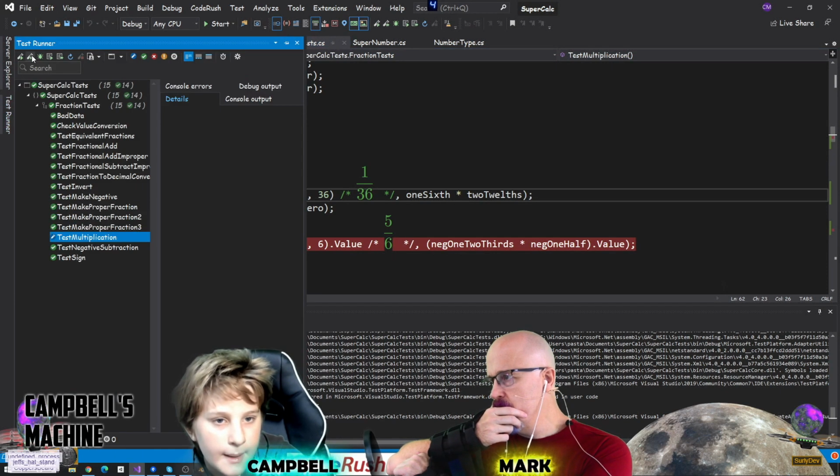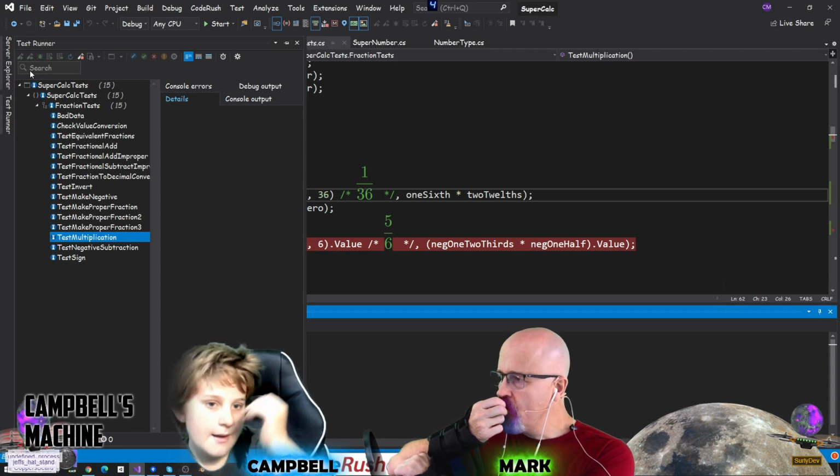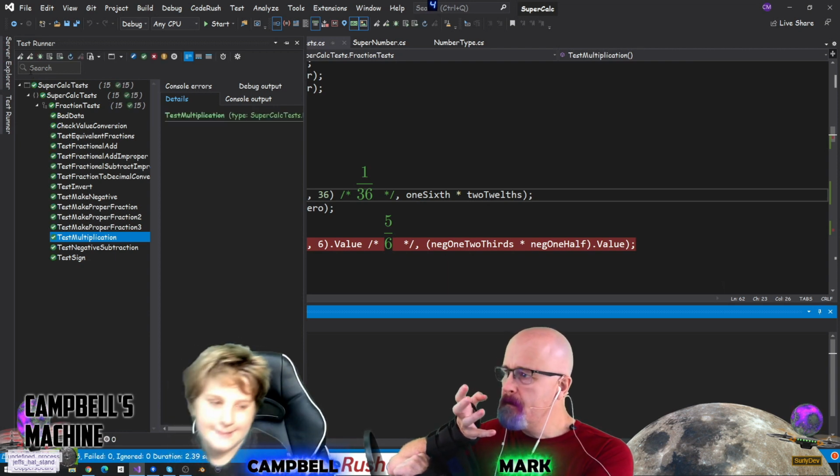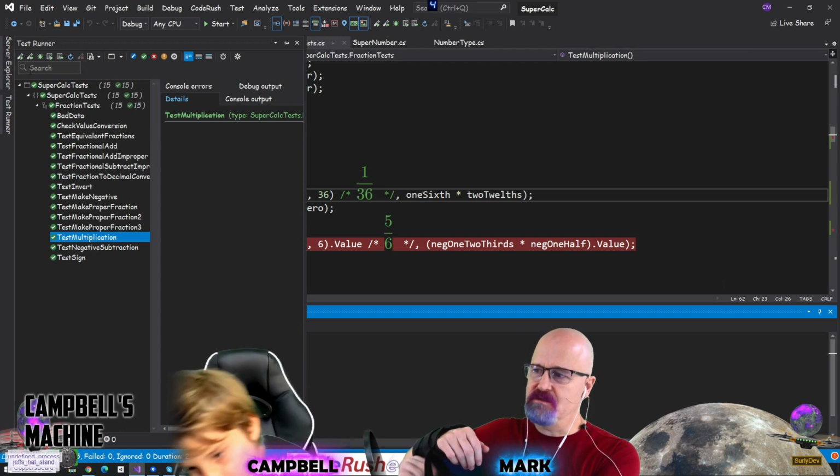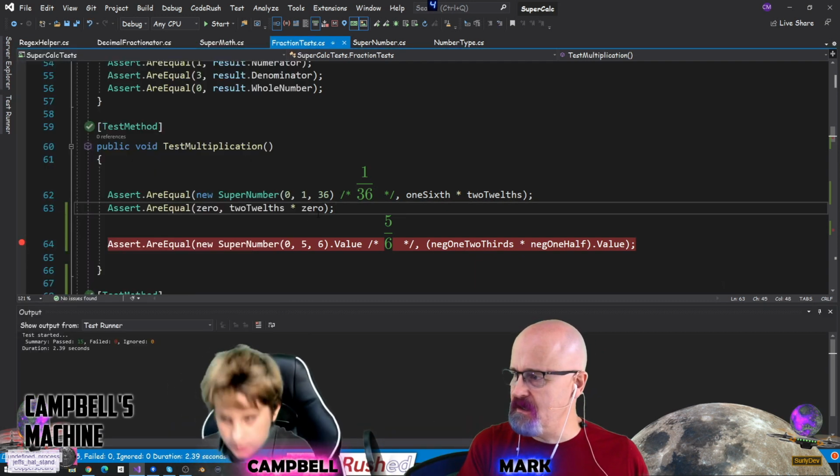Go ahead and run them all. Yay, it all worked. Nice. So I love that. So we actually have several different ways of testing, comparing 0.